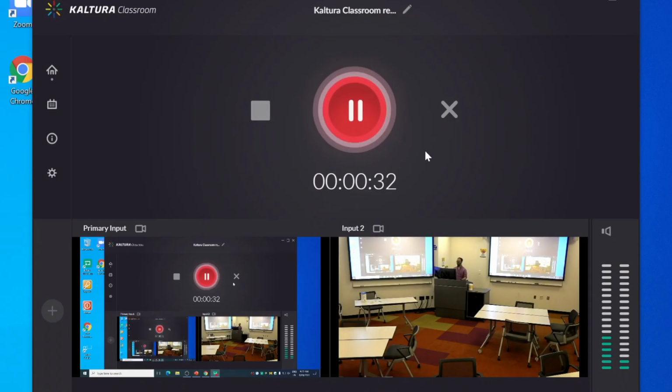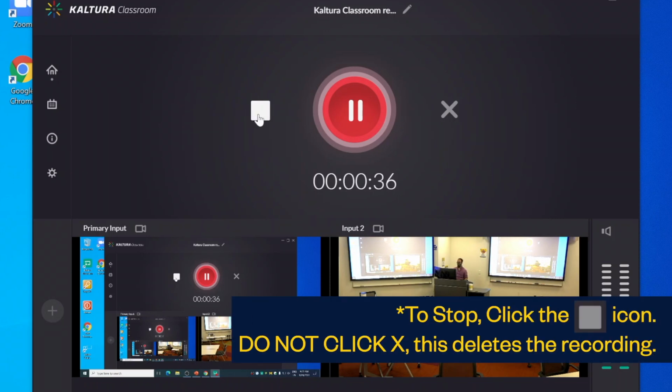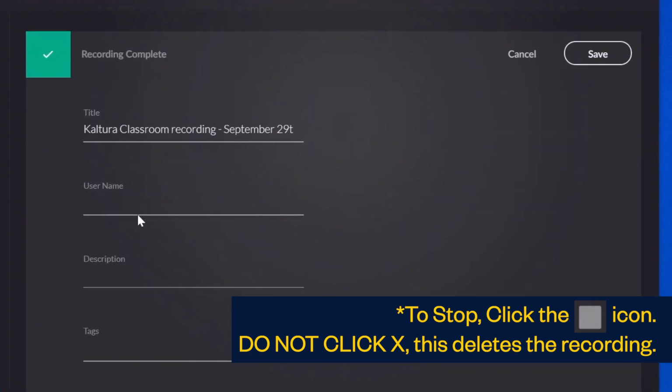When you are ready to end your recording, open the Kaltura Classroom window and select the Stop button. Do not hit the X button, as this will cancel your recording.